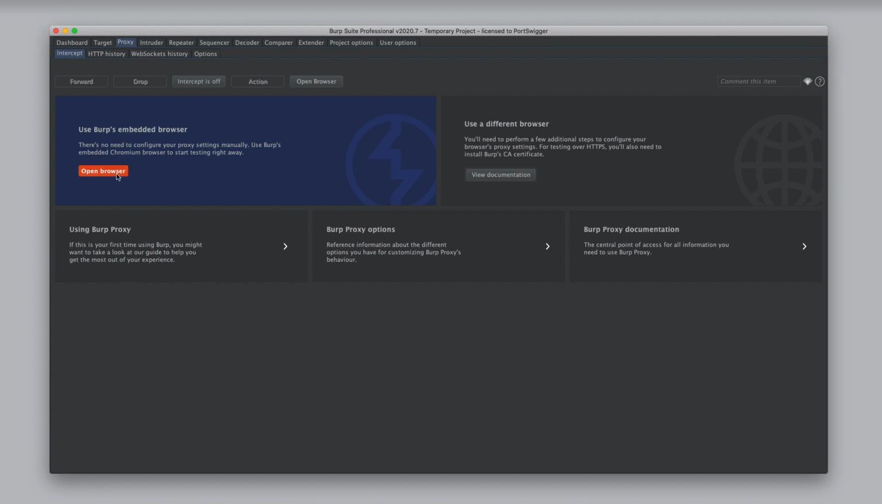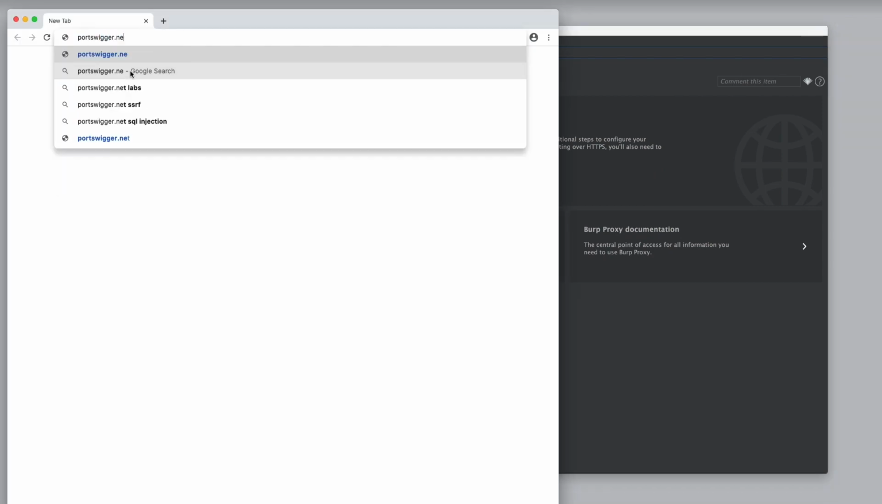Now, you don't have to do any of that, you just go to Burp Proxy, click the button, and the browser opens ready to go.